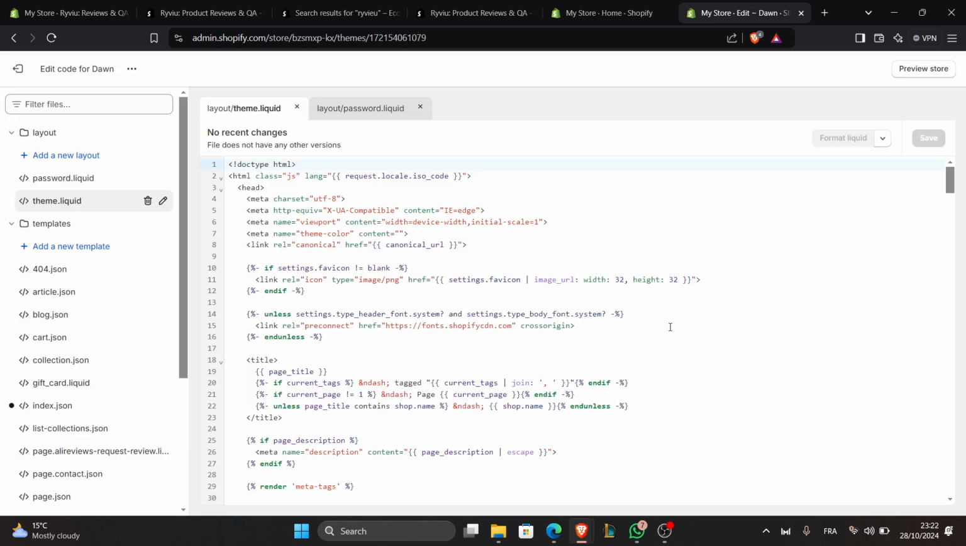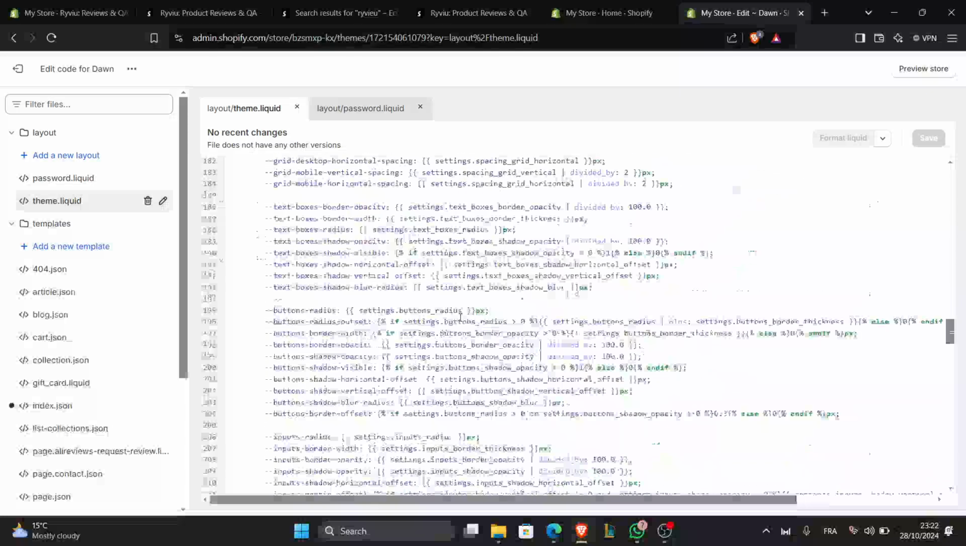Choose edit code. Now in your theme files, open the theme.liquid and scroll down to the bottom. Find the theme.liquid right here and scroll down to the bottom.